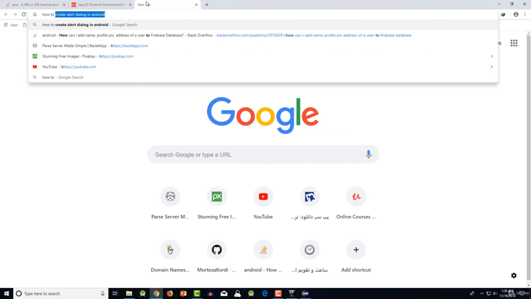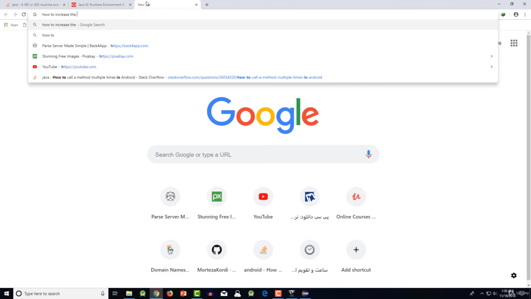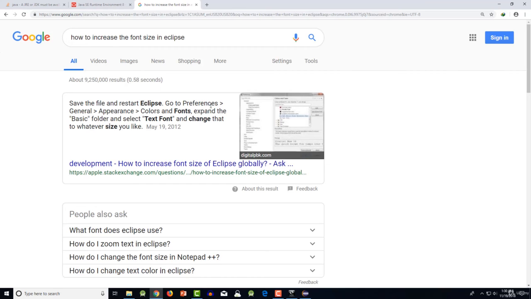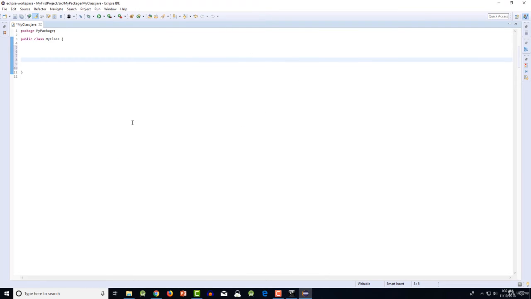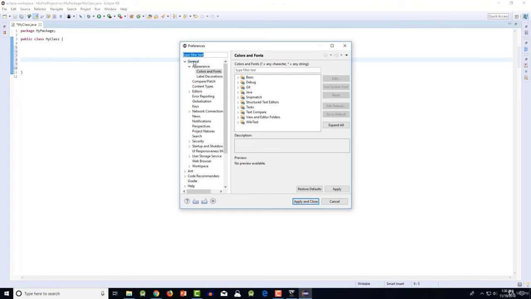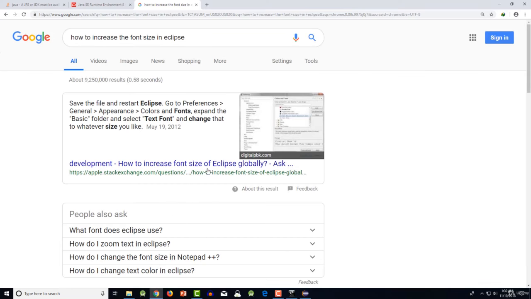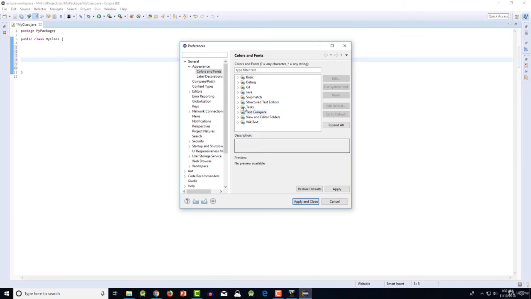How to increase the font size in Eclipse. Okay, it says go to preferences, general, appearance, colors, and fonts. So here, in order to go to the preferences, you just need to go to the window, and then here you should see the preferences. Okay, and then you just need to open the general, appearance, colors, and fonts. So let's see what we should do next, and then expand the basic folder and select text font. So let's expand the basic folder, and now we should select the text font.